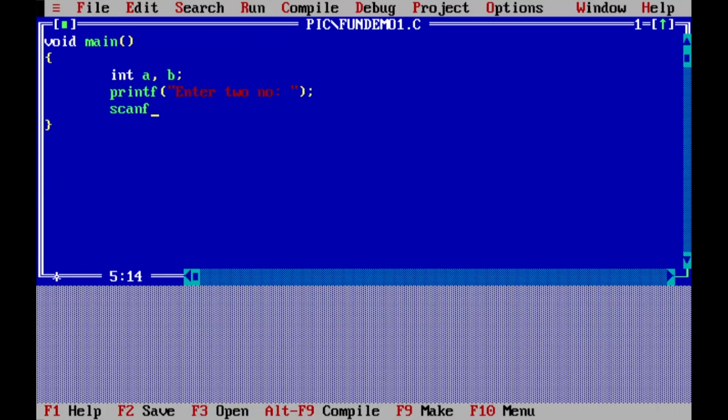Now a scanf statement. In scanf, what type of value am I accepting? Integer type. So I need two %d comma address of a comma address of b. So two values we have accepted from the user, right? Our objective is to perform addition of those two numbers and display that addition, and we are going to perform it for multiple numbers, not only just two numbers.